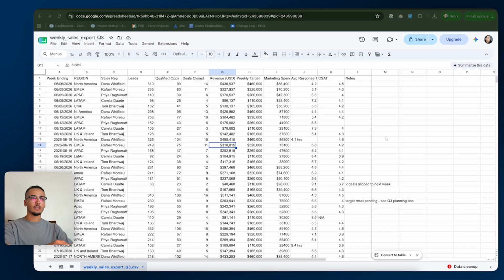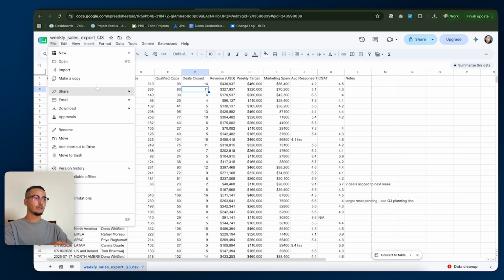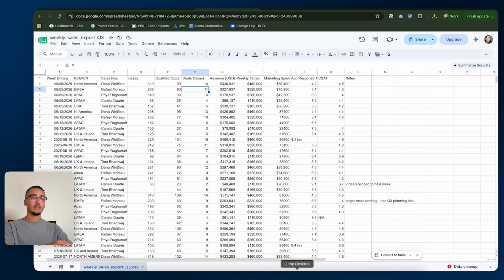So on this spreadsheet, I've got a sales report, and I've got the week, the specific region we're talking about, the sales rep, leads, qualified opportunities, deals closed, revenue, target, etc. Now, what I'm going to do is I'm actually going to save this. All right, just come in here and download it. And I've already got it downloaded, so that's fine. And then we'll hop into Claude.